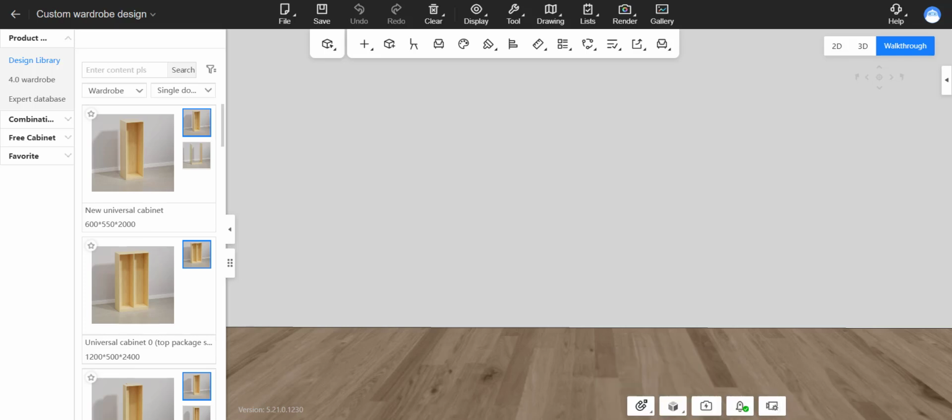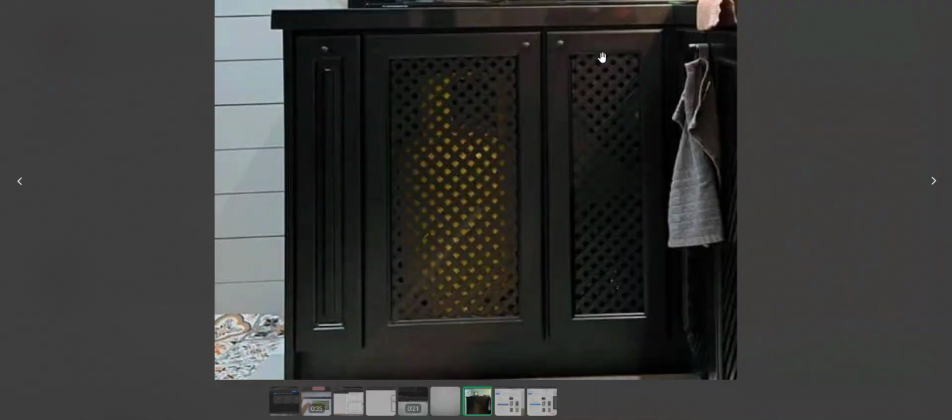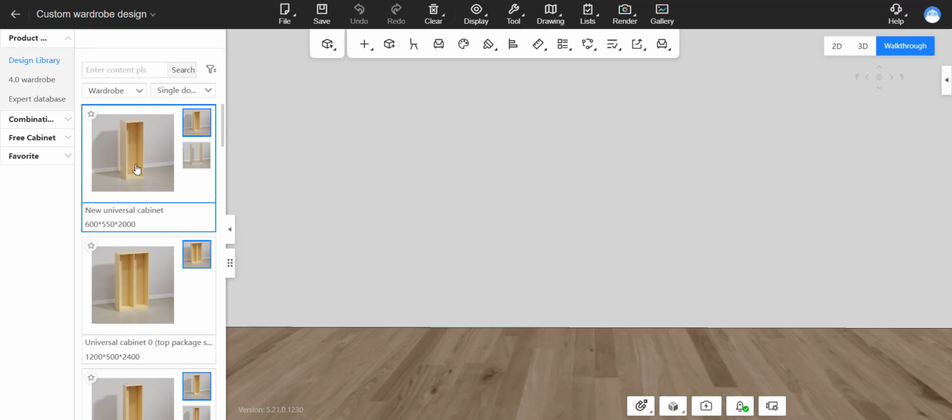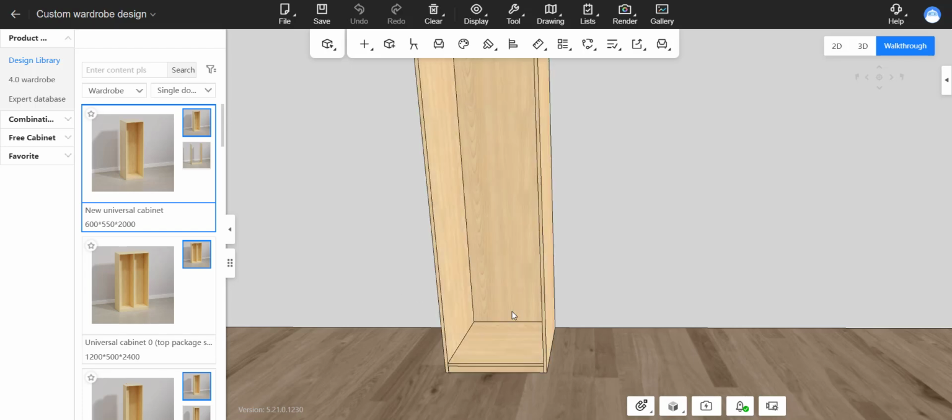So today I'm going to teach you how to make this kind of door call. Okay, so you can see here the door call, we got something like rattan texture. So this is how we are going to make it. So now let's take up one universal cabinet.